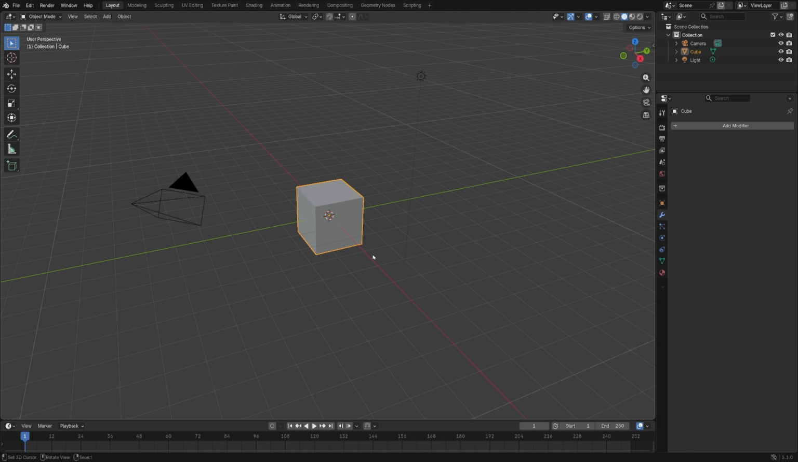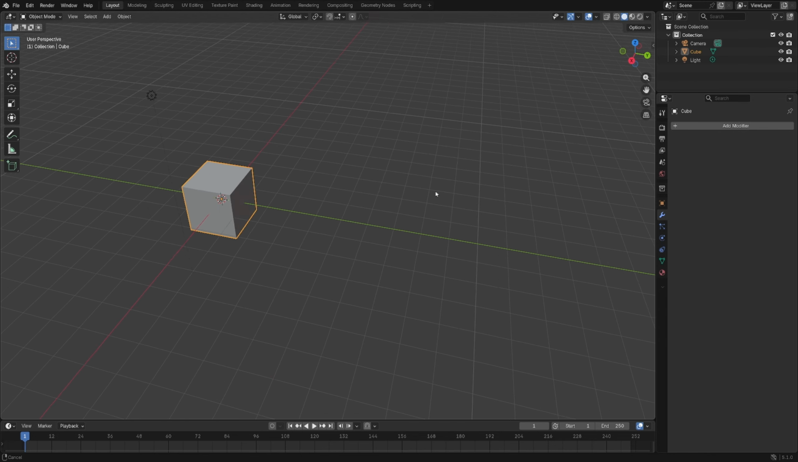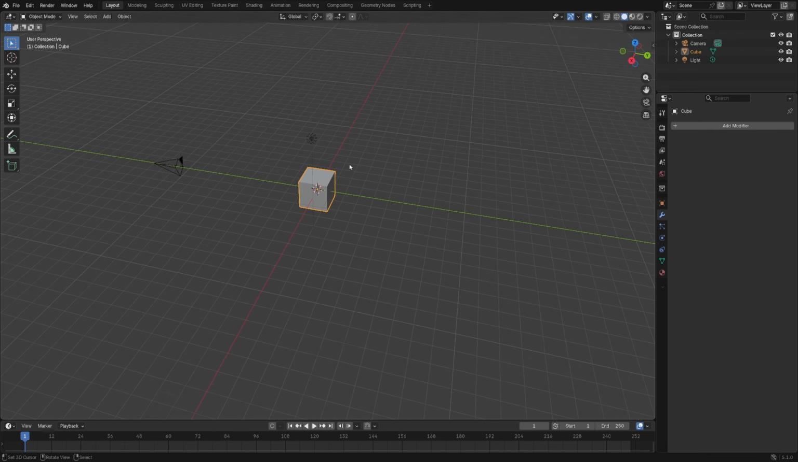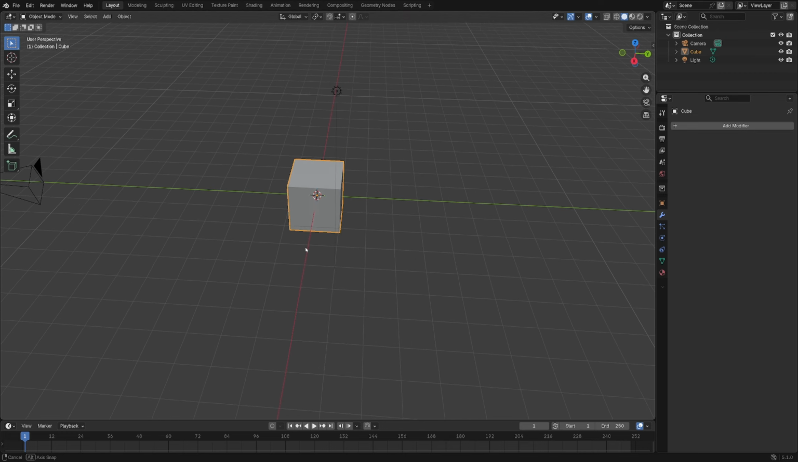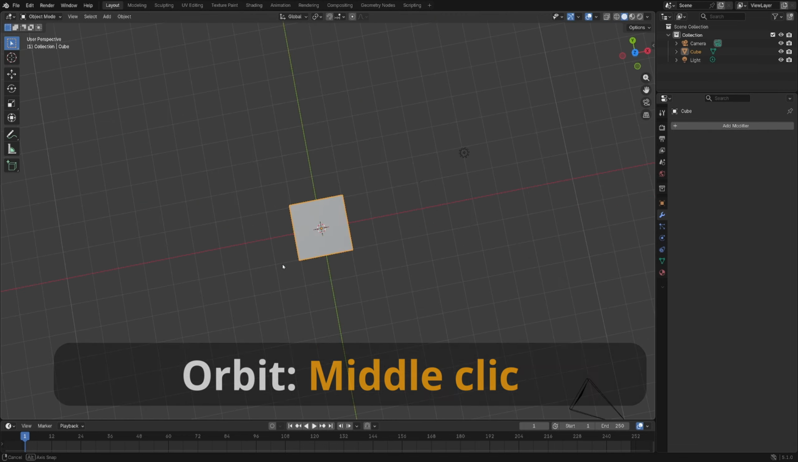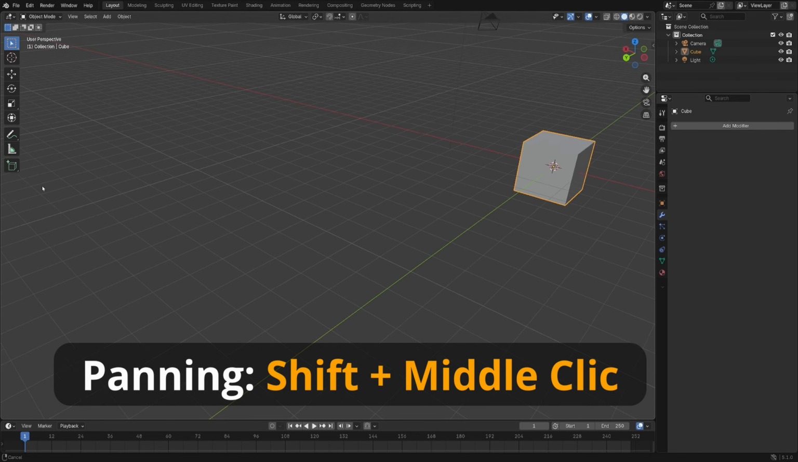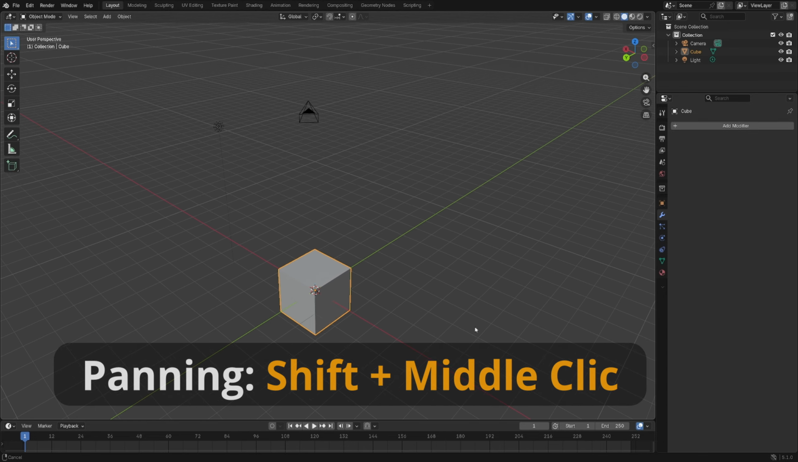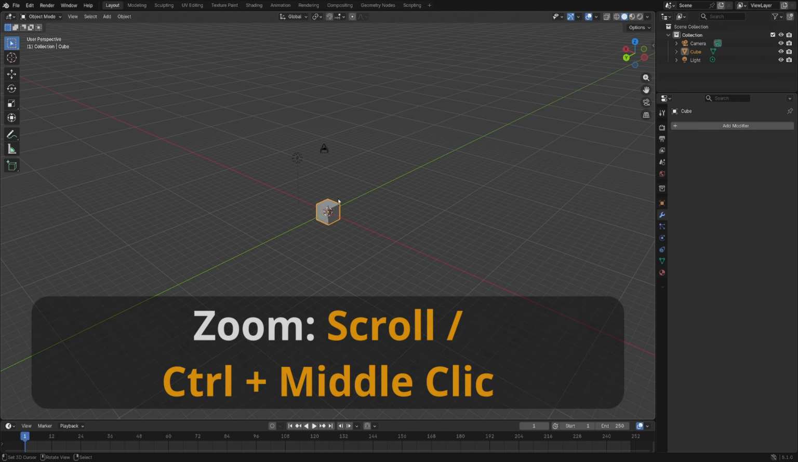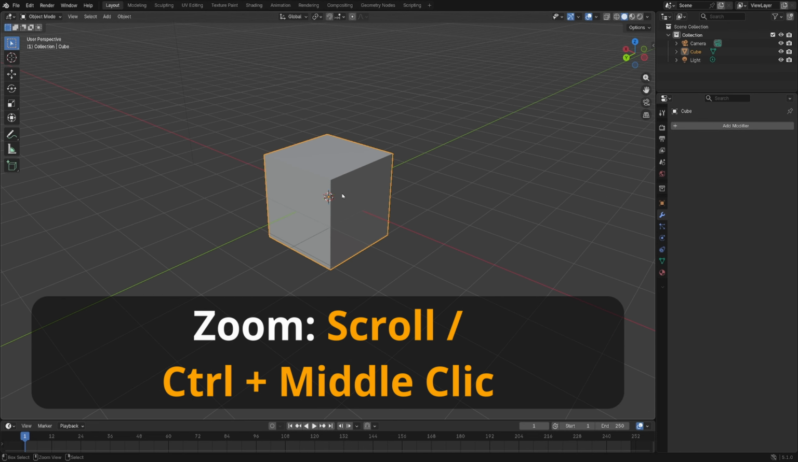So, the first thing we'll look at is how to navigate the interface. In Blender, we can navigate in three ways. We can orbit, we can do panning to look from side to side, and we can zoom. To orbit, simply use the middle click and drag the mouse. To pan, press Shift and middle click, and we can move within the same view. And to zoom, simply use the mouse wheel or press Ctrl and middle click.